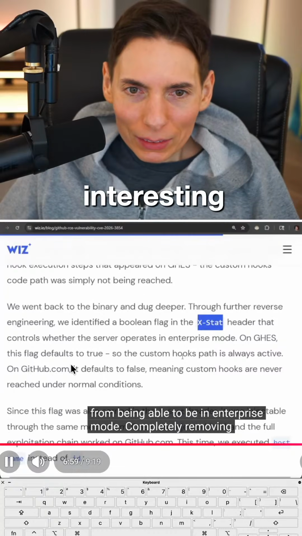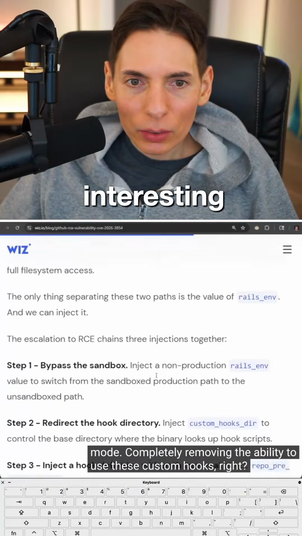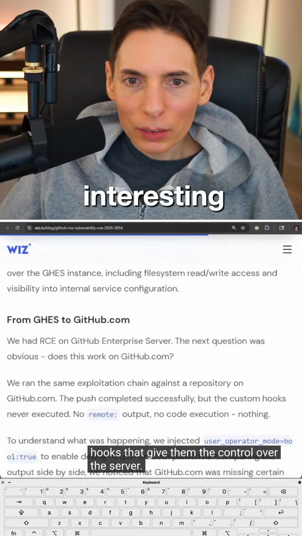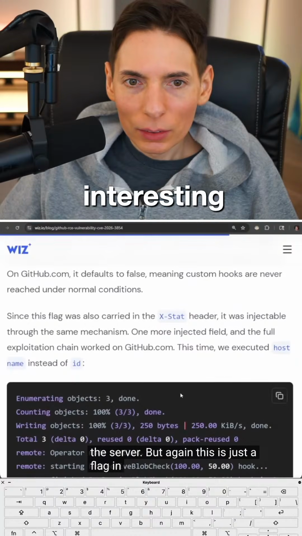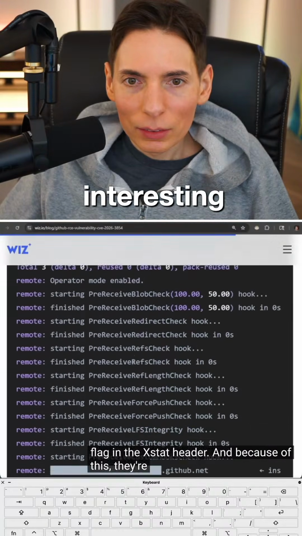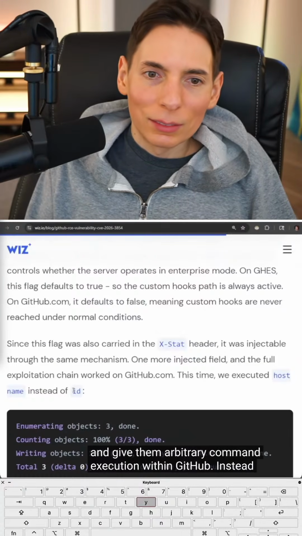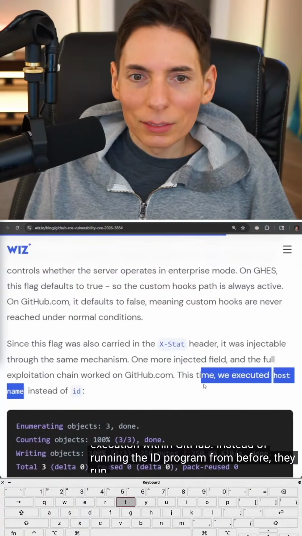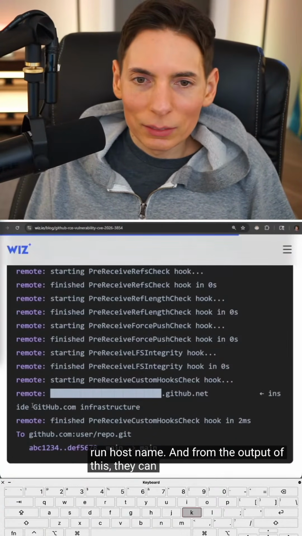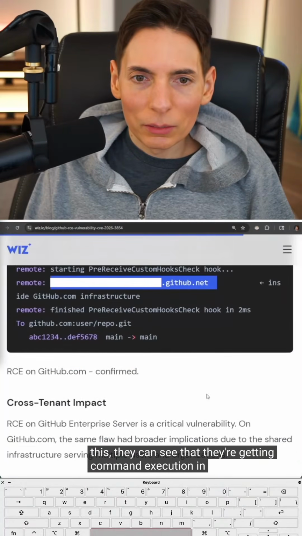Enterprise mode completely removes the ability to use these custom hooks, right? These hooks that give them control over the server. But again, this is just a flag in the X-Stat header, and because of this, they're able to override that flag and get arbitrary command execution within GitHub. Instead of running the ID program from before, they run hostname, and from the output of this, they can see that they're getting command execution in their Git push.